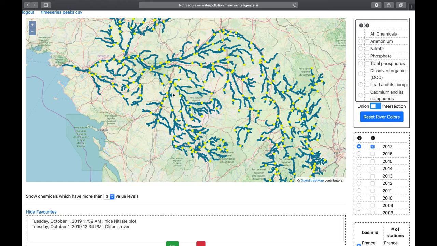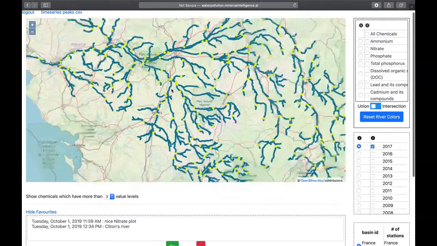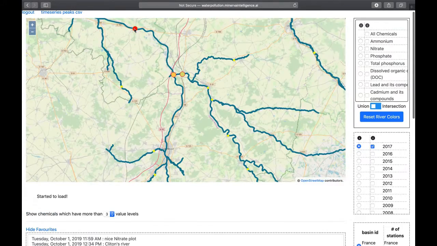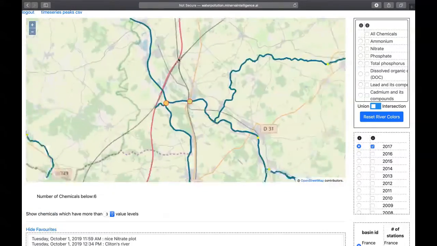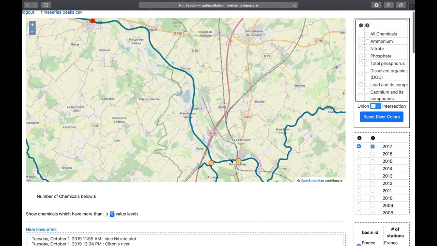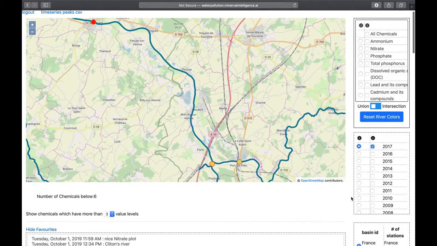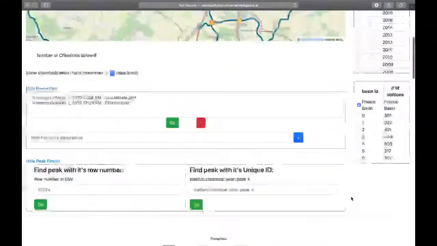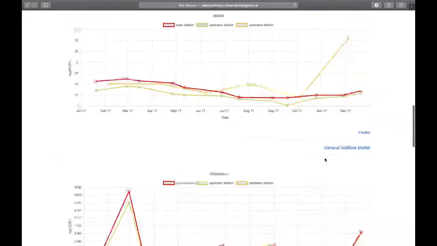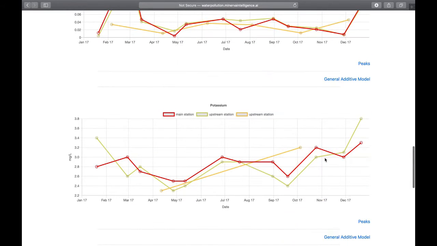Now I will explain how to interact with the UI. You can click on any station. The clicked station will change color to red, and its upstream stations will get unique colors. After this, when you scroll down, you can see the samples in those stations for different chemicals. The colors in the plots match the unique colors of the stations.